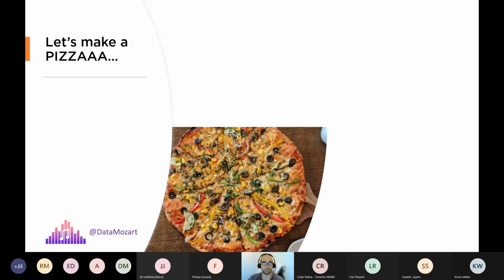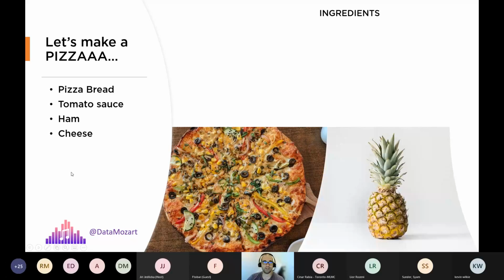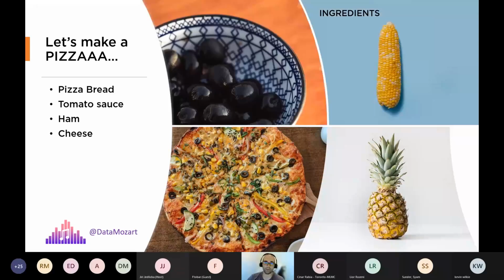So let's imagine that you're preparing a delicious dinner for your friends and you invited them for a tasty pizza. But before you make the dish, you have to prepare the ingredients. So what goes into a regular pizza? Pizza bread, I don't know, tomato sauce, ham, cheese. Maybe you need some extra ingredients for some of your guests, such as pineapple, I don't know, corn, egg, olives, because as a good host, you want to satisfy all your guests' needs.